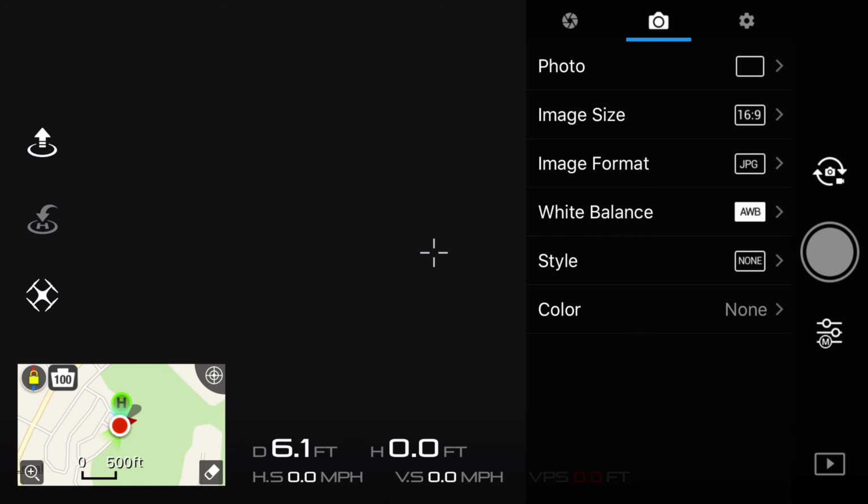Moving into taking pictures, as you guys can see, we have photo, image size, image format, white balance, style, and color. Now I'll save you guys some of the boredom of going through all of these. The white balance, style, and color are just the same as previous for shooting video. My white balance is usually on auto depending on what it's like outside. My style is on none and my color is on none as well.